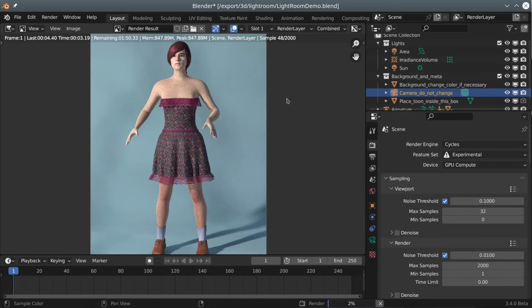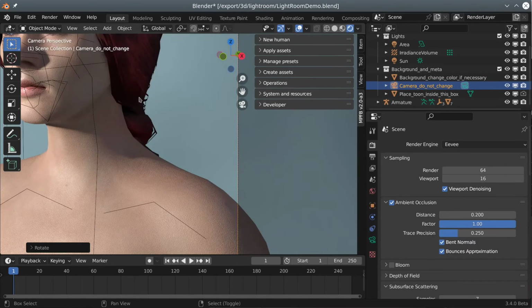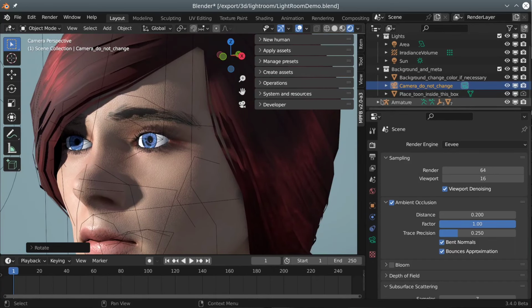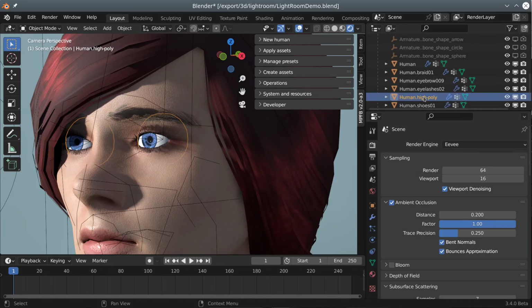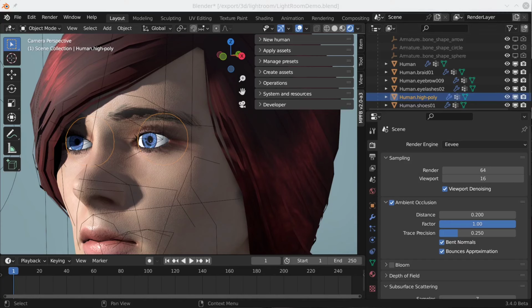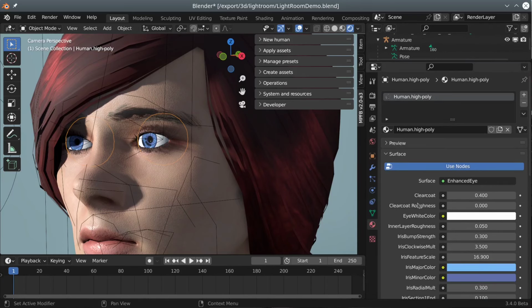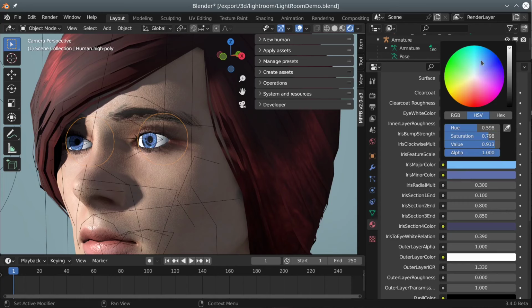Many aspects of the materials in MPFB2 are procedural and can thus be tweaked from within the UI without having to draw a new diffuse texture. We will start with the eyes. First, select the eyes. These are called high poly here in the list, but could also have been selected in the viewport. Material settings can be changed in the Materials section in the Properties panel. Let's change the color to a greenish tint.